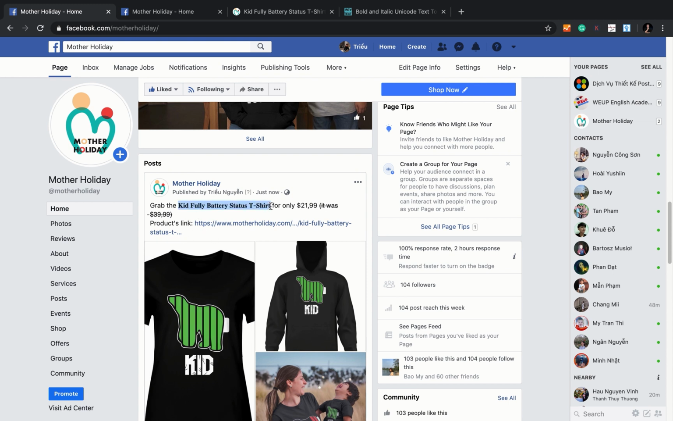Here the text is bolder and it has a strike through. Wait, one more thing. The link here is really annoying. It's really not great, and I want to change the link so that it looks more professional. So go back here and edit post.